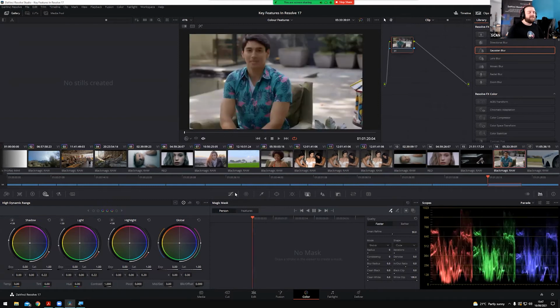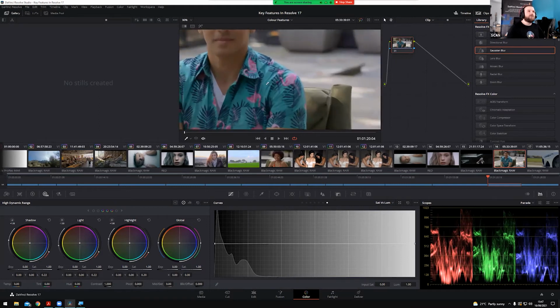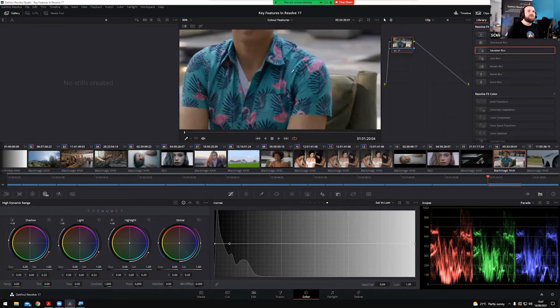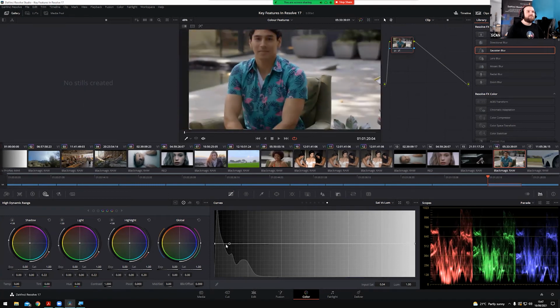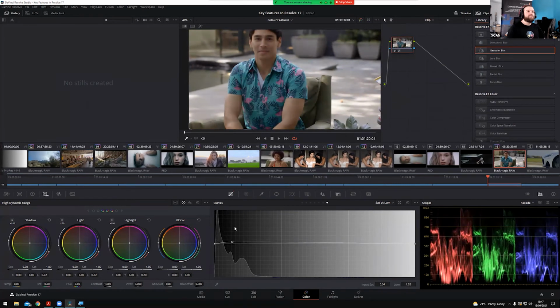Something else that we've had added in Resolve 17 is a new curve, which is the saturation versus luminance curve, or sat versus luma curve. And what this allows us to do is adjust the luminance of a specific saturation level within our clip. So, for example, if I take this gentleman's shirt here, I'm just going to click using the little eyedropper icon. You'll see it's placed a little point for me on my graph here.